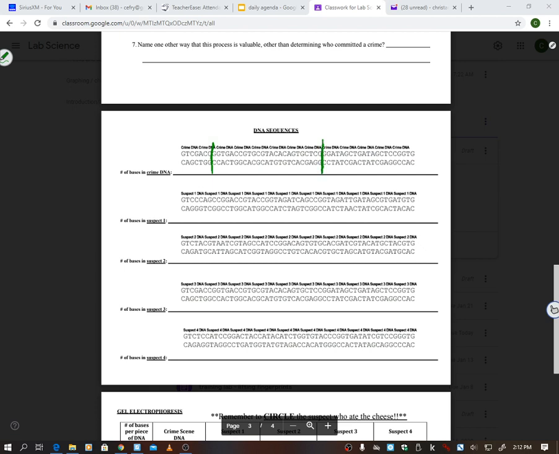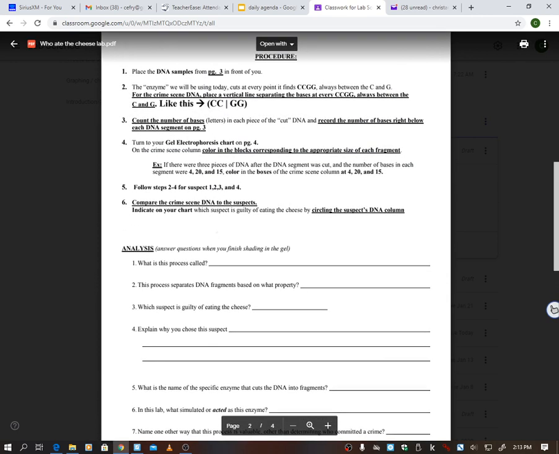Looking for CCGG right here. Going to make that cut. So that's what you're going to do, and you're going to do it for suspect 1, suspect 2, suspect 3, and suspect 4. Now this is just a small scale simulation, so we just have a very tiny piece of DNA that we're going to be looking at. Usually there's much more than that. All right, so let's go back up to the instructions.